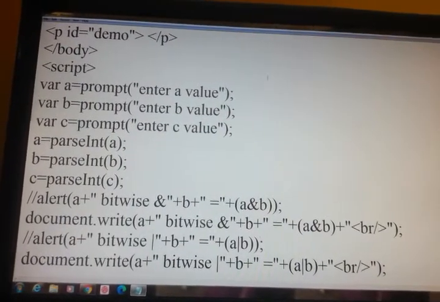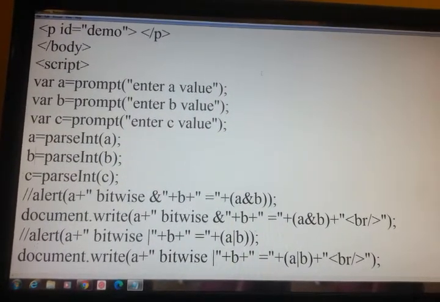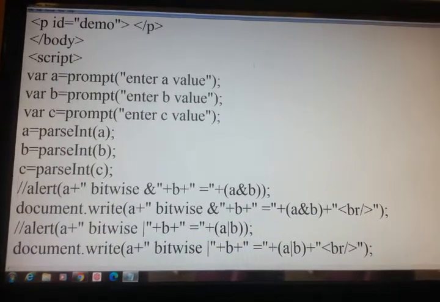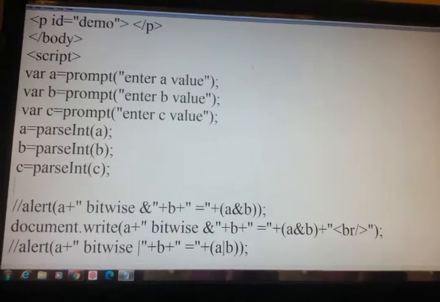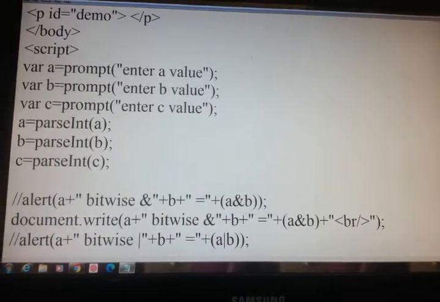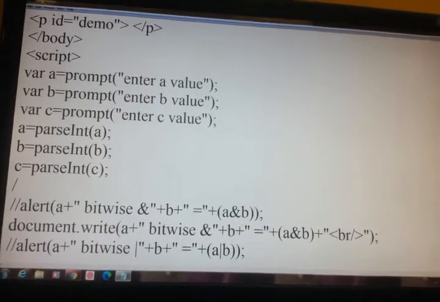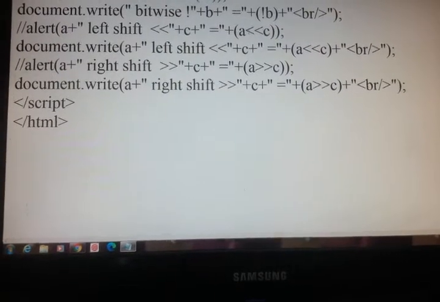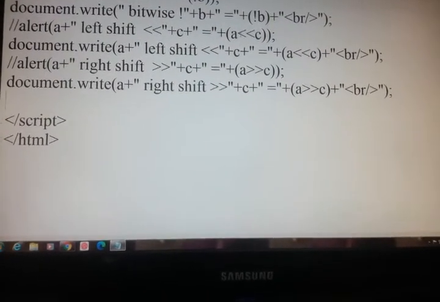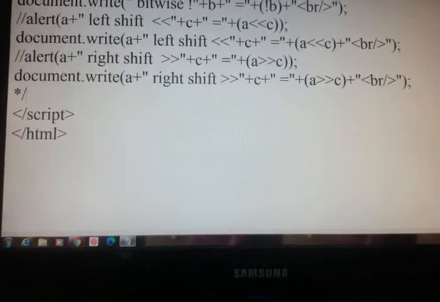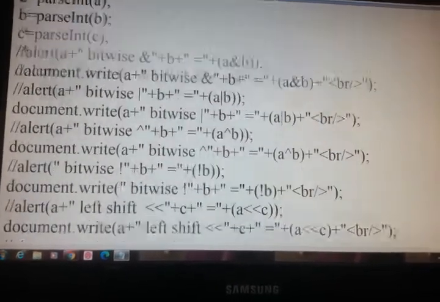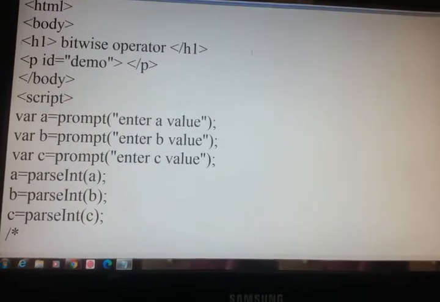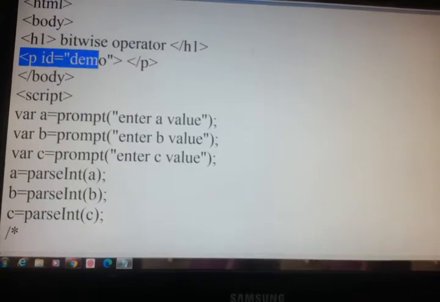So now I have given ID is equal to demo. What I will do is I will make everything in comments, /* and */. Here we will write. So what I am doing is I am using id is equal to demo.